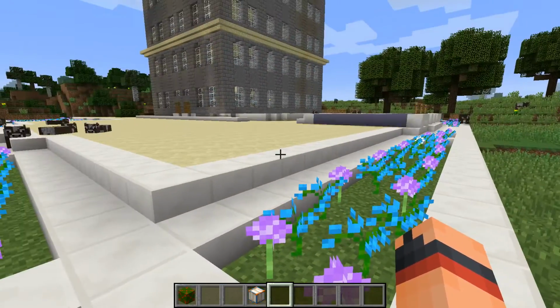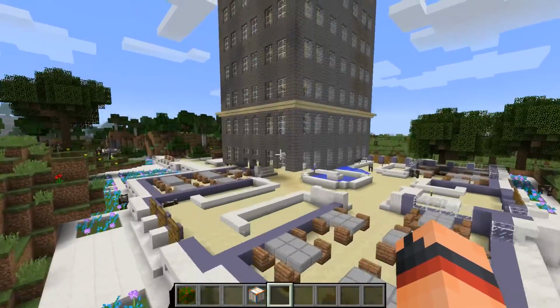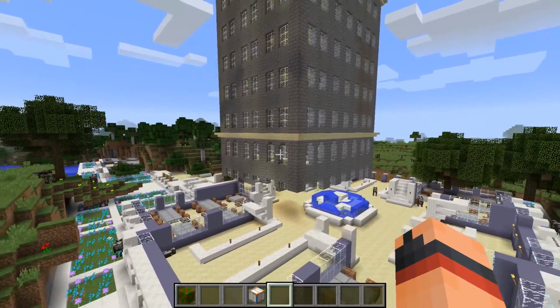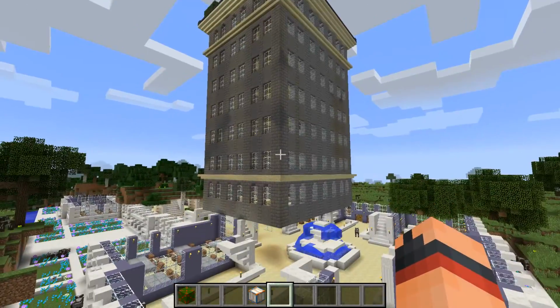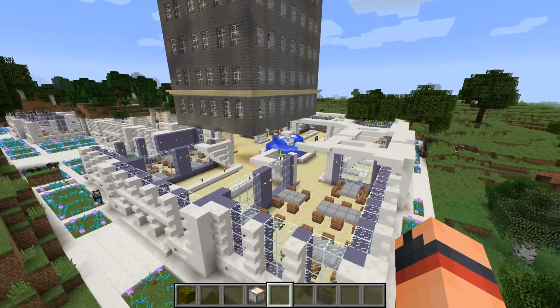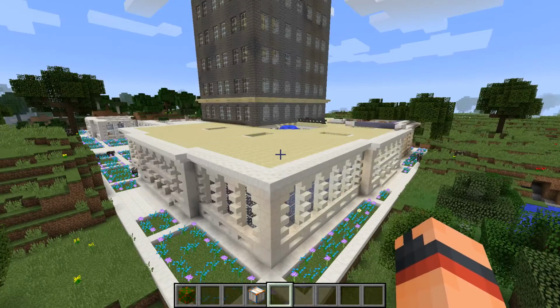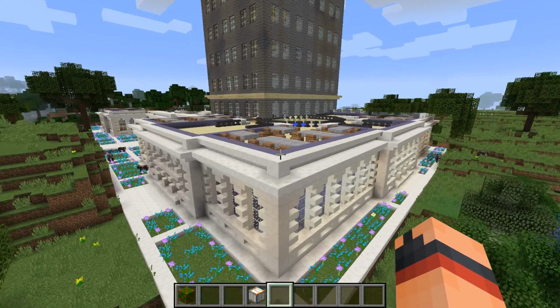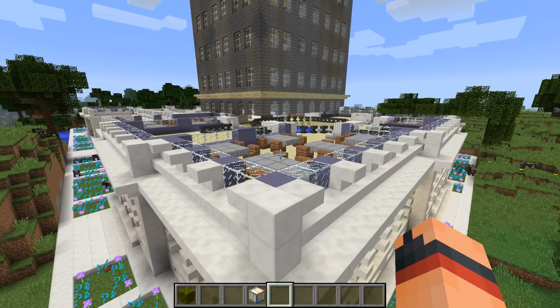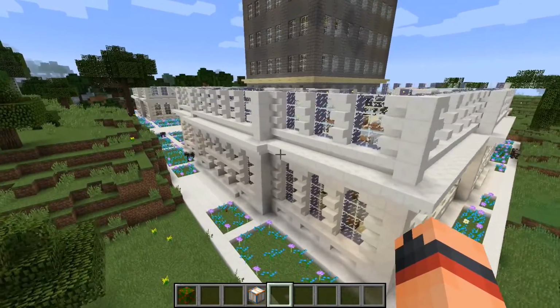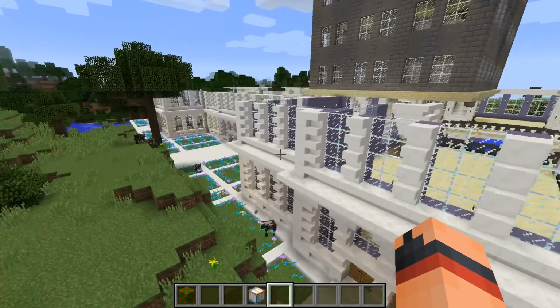Alright, so, okay, so it's kinda glitching now because it goes through my other building, but for now it doesn't really matter because I'm not going to save this world either way. As you see, it's going pretty fast, and this building is also pretty huge.